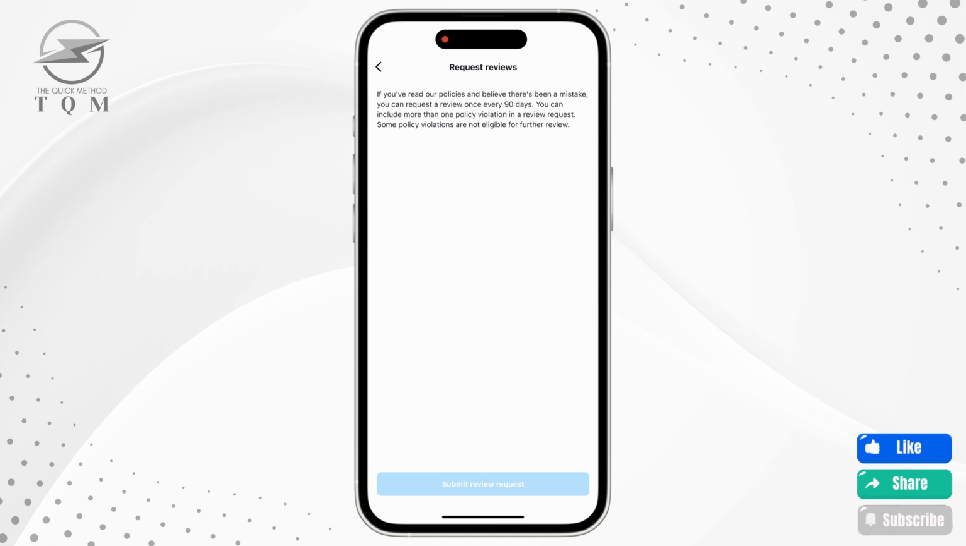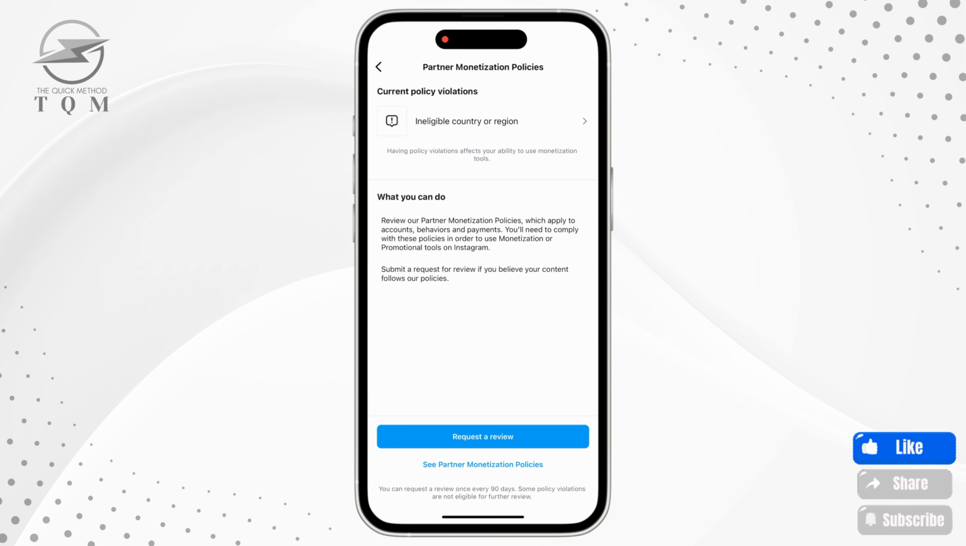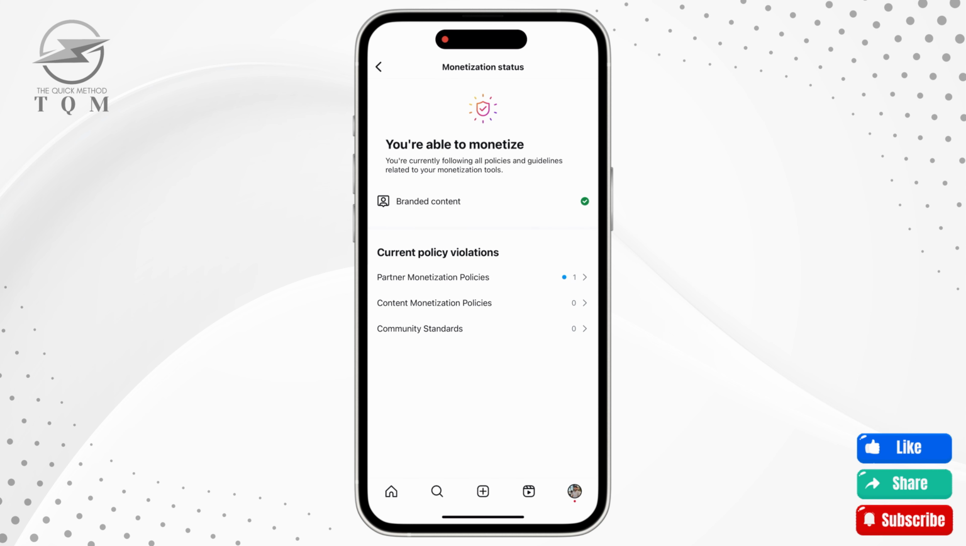By the way, if you're interested in running ads to promote your content, you can easily add your payment details for ads. To do that, go to your profile, select a post, and click Boost Post to promote it and grow your reach. That's all for today's video.